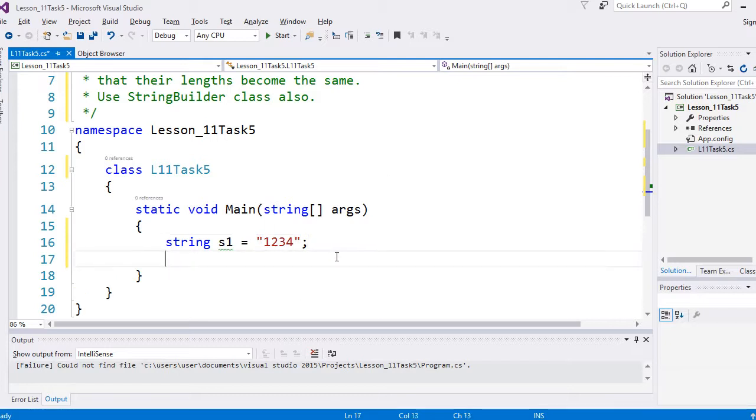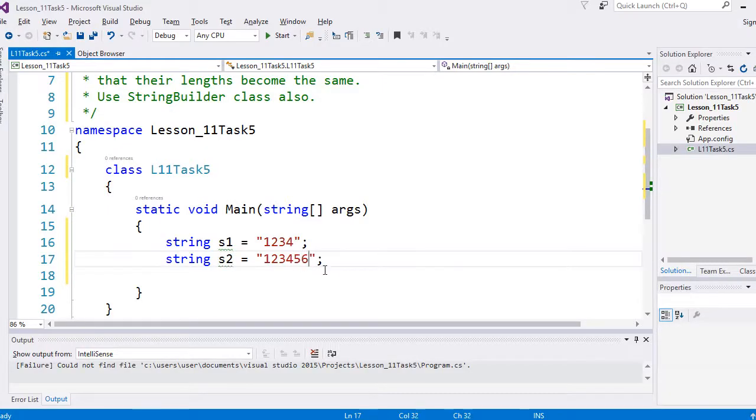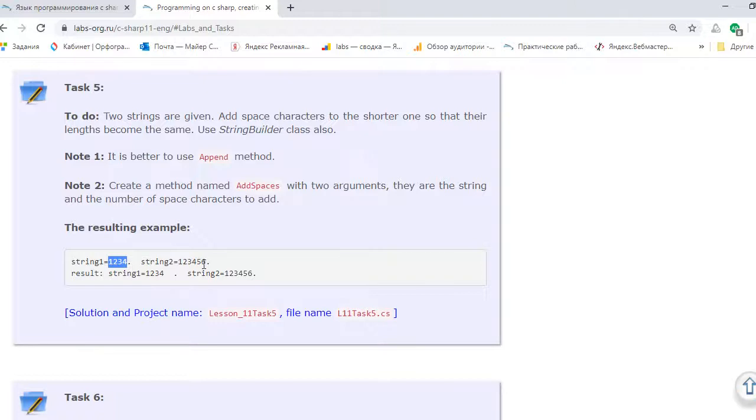So that's the first string, and we can do the same for the next one. We can copy this and place it here. Let's take the name s2, and we have 1, 2, 3, 4, 5, 6. We have to add 5, 6. So it is the second variable, the second string. And now first we are going to output them as we have it here in the resulting example.